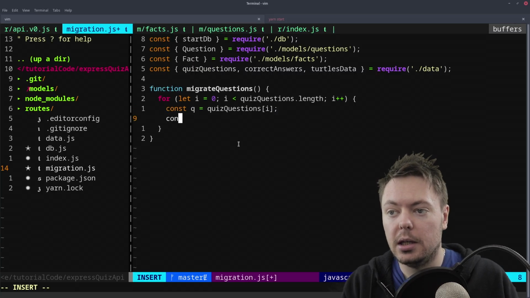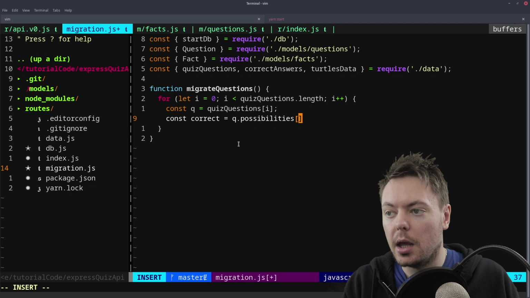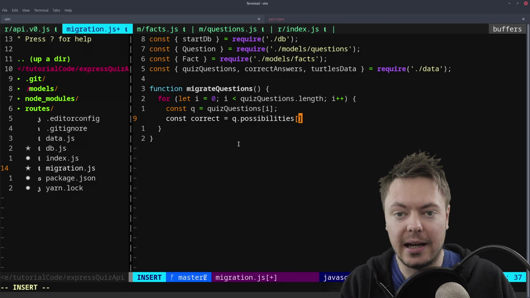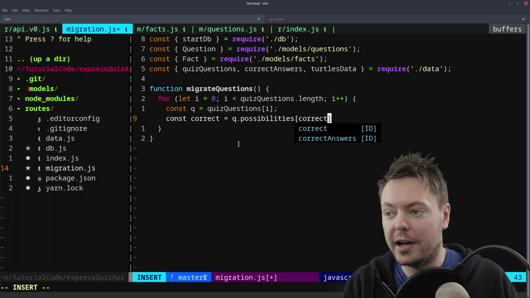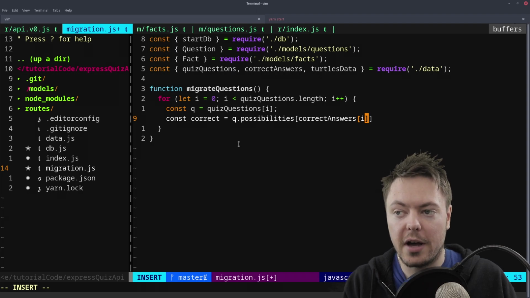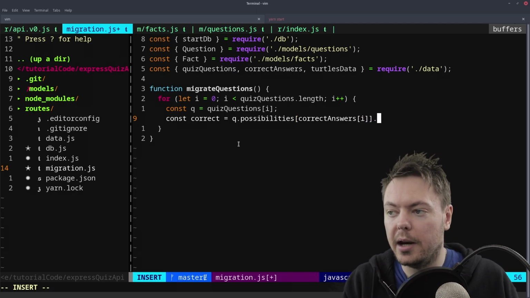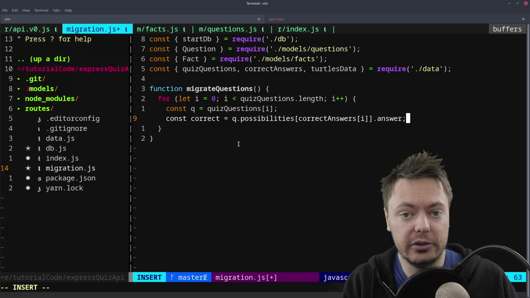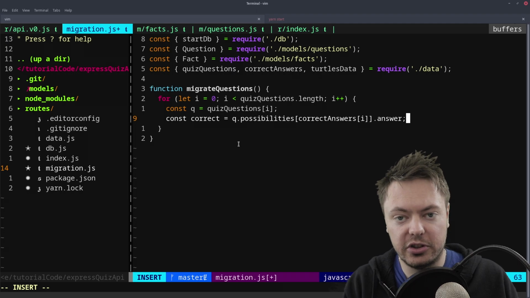So we'll put it to a correct variable, and it's going to be q.possibilities, and then inside that it's going to be an index. And to grab the index that is the correct answer, we use correctAnswers[i]. And we use i here because correctAnswers[i] is the correct answer for the ith quiz question, which is the question that we're currently working with. And then from there, we'll grab hold of the actual answer. So now we have enough information to build an object that conforms to the question schema.